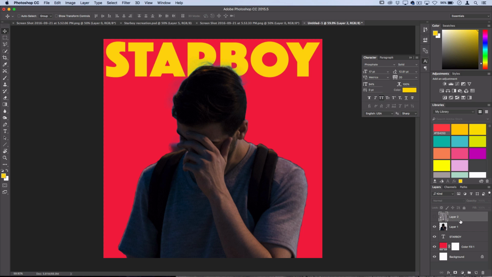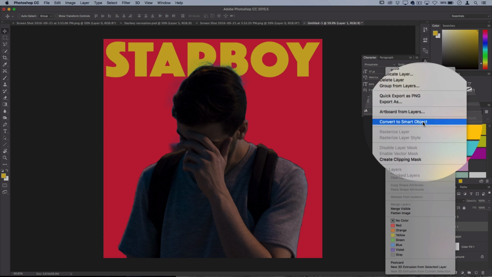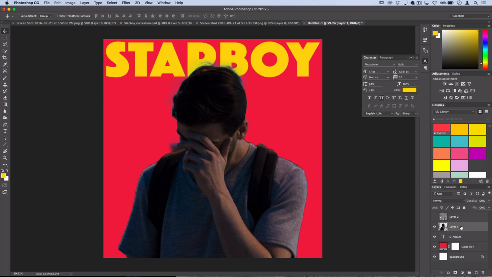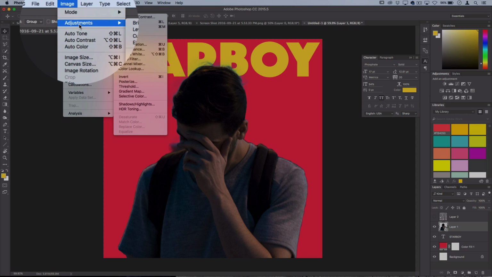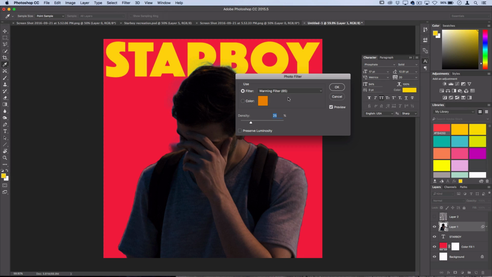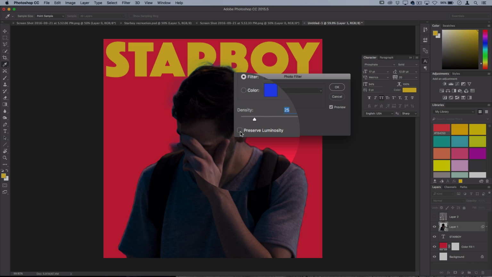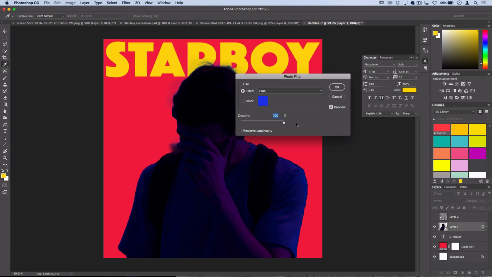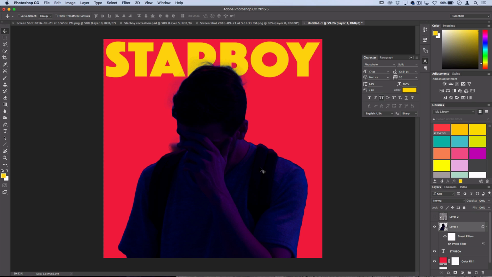So grab your cutout or person's layer and right click and convert it to a smart object. This way we can apply adjustment layers on them and be able to edit them back and forth and stack them. So the first adjustment layer we're going to add is a photo filter. So go to Image, Adjustments, Photo Filter, and what I want you to select is just the solid blue that they have, and uncheck Preserve Luminosity, so make sure it's not checked, and then just turn the density all the way up to 100. And you'll see that gives you that nighttime blue.